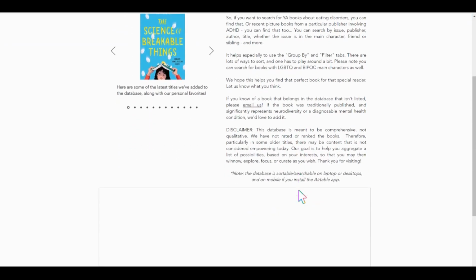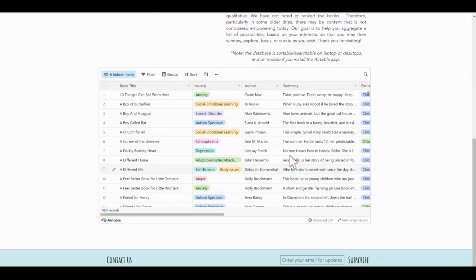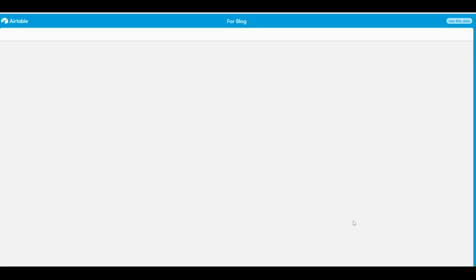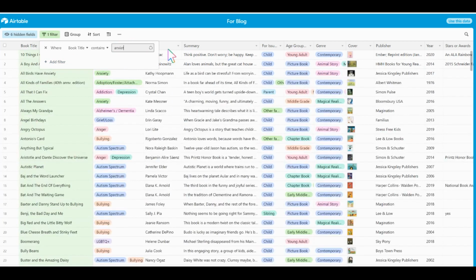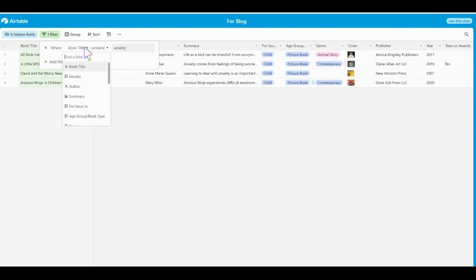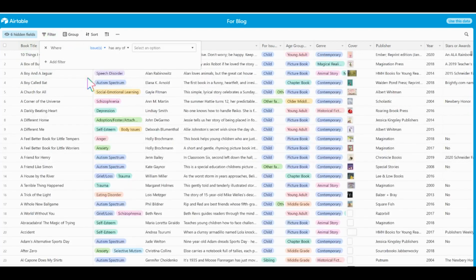So once you click on the link, if you scroll down, you get this searchable database right here. And if you click in the bottom right-hand corner, you can actually see it larger, so it's a little bit easier to read. So the way that this works is you just decide what type of books you're looking for, and you can filter them. So if you click on the filter button and add filter, you can type in, say, for example, anxiety, and you can change it to issues so that you know that's the subject type that you're looking for.